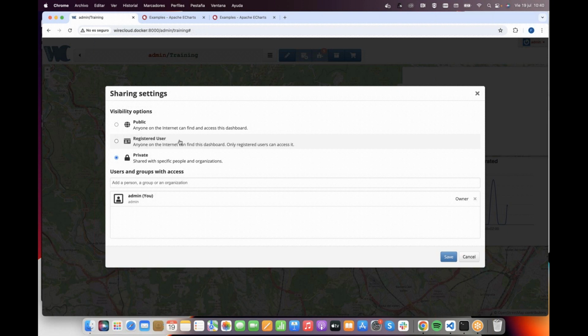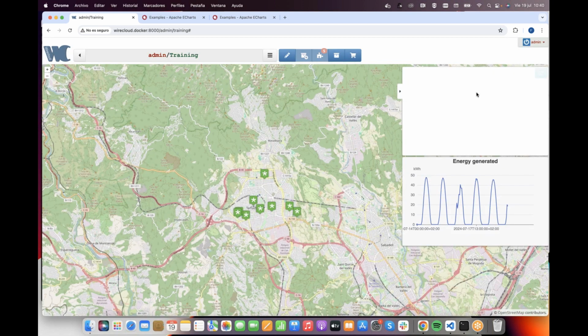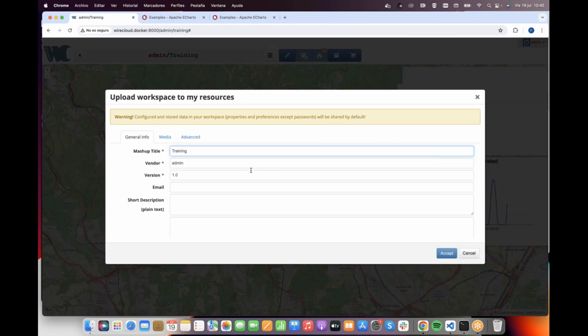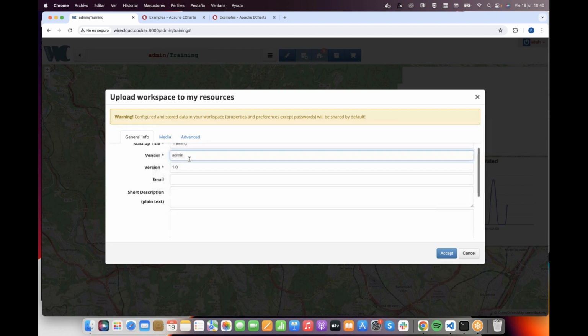If you are creating a dashboard that is intended to be public, you can just make it public. So anyone is able to access this dashboard. And I'm saying anyone, even people who don't have an account with WireCloud. So this will be 100% public. And there is a third option in the middle, which is I want this to be public, but only to those users that have an account in WireCloud. In this case, you can choose the registered user option, and this will be shared with all the users in WireCloud, but it won't be public to anyone.